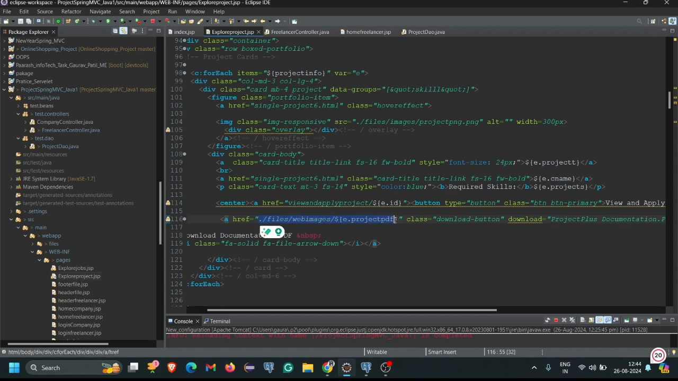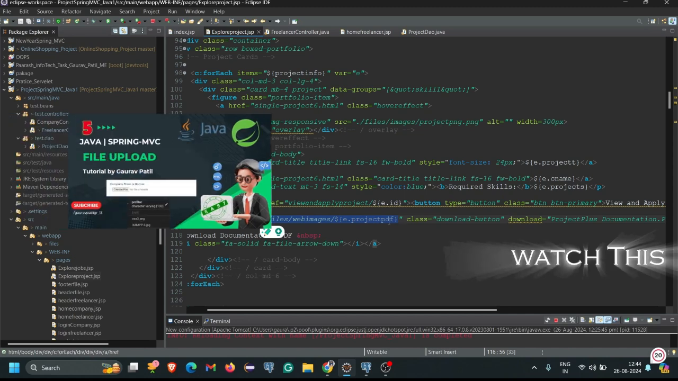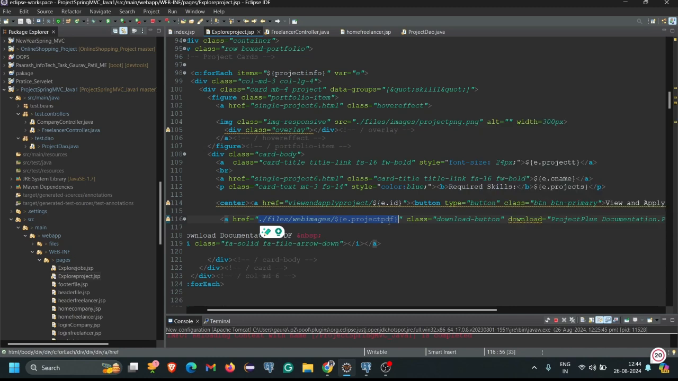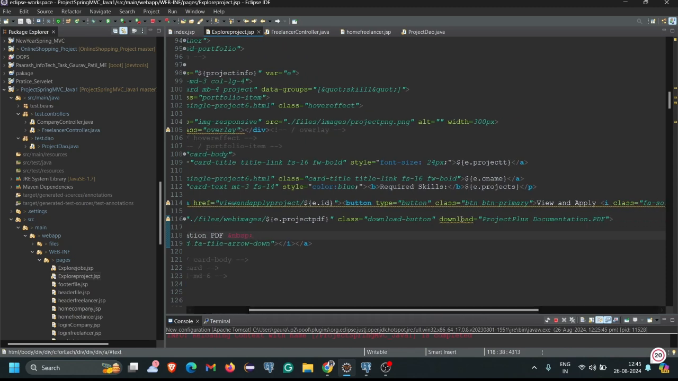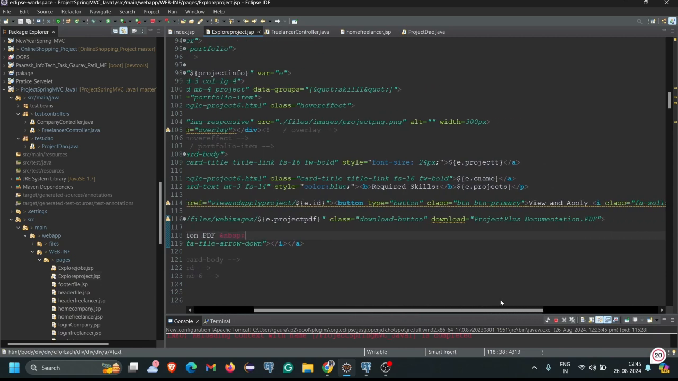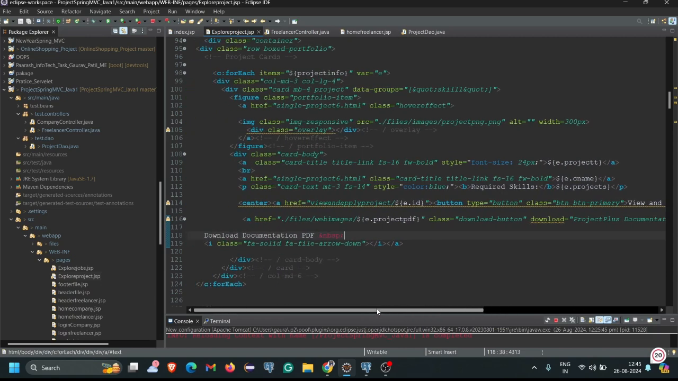Whenever we have to show some kind of picture or image, we have to pass the path here, because whenever I am uploading the file in this project, I upload the original file in our project, and the file name I upload in our database. So whenever we have to show that particular thing, we have to concat both things, and with the help of this we can easily show that particular data. And here you can see I also mention the attribute download, that is project plus documentation.pdf. You can give any kind of name, you can give your name also here. So I think our work regarding this video is now completed.